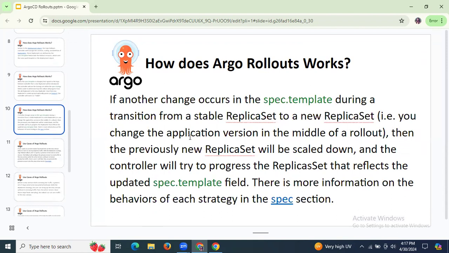Then if another change occurs in spec.template during the transition from a stable ReplicaSet to a new ReplicaSet, that is, you change the application version in the middle of the rollout, then the previously new ReplicaSet will be scaled down and the controller will try to progress the ReplicaSet that reflects the updated spec.template field. There is more information on the behaviors of each strategy in the spec section. That's how Argo Rollouts works.